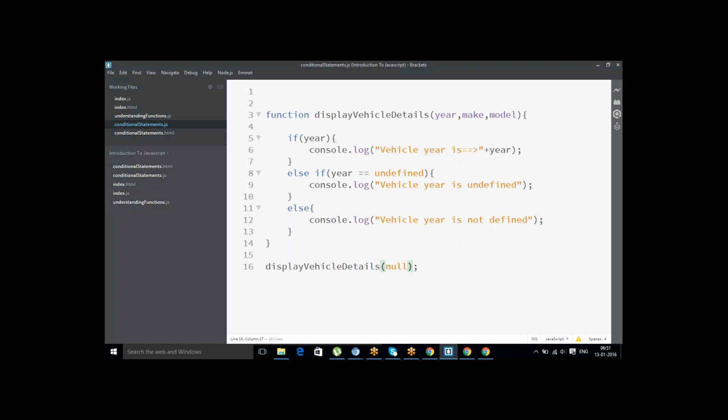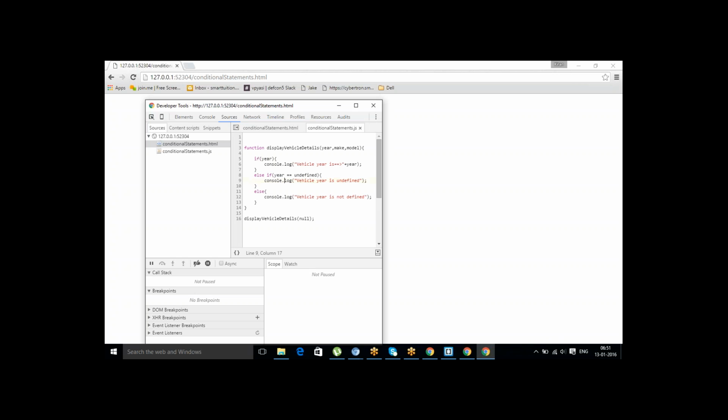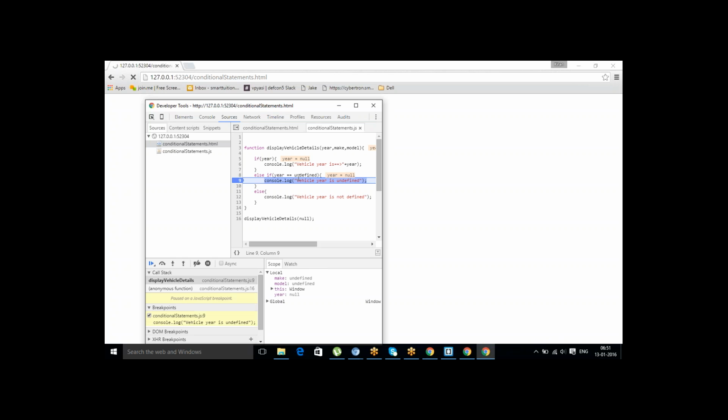I'm passing the vehicle here as null now. Still it is throwing the same problem. So it is coming here. The debugging is enabled, so vehicle here is null. Here, double equal to null. So null and undefined, it's still taking the undefined and then it is coming here.